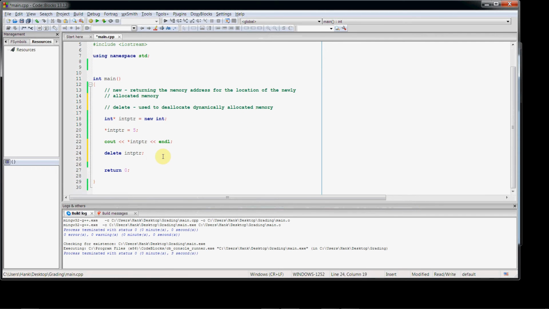It's also good practice, anytime you delete dynamically allocated memory, to set the pointer to 0. 0 is an invalid memory location, so if we do this, we're sure that our pointer's not pointing to some random location in memory. So set to 0, it's set to null. We can't accidentally use that pointer to access locations in memory we shouldn't be messing around with.